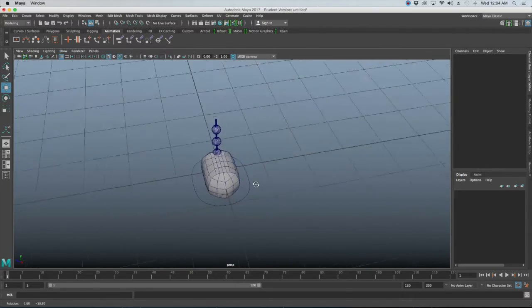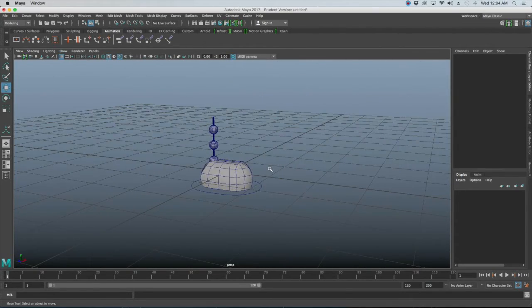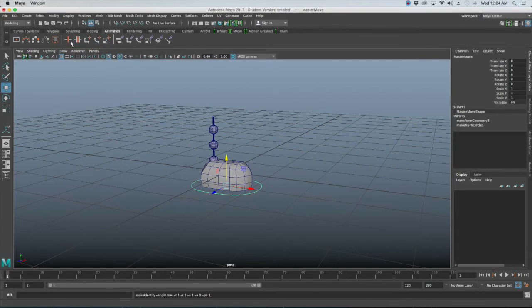So now we've created our master move, and when we end up kind of rigging this a little bit later on, that master move will actually help move everything throughout the entire mouse. Okay. So if I select that master move, I go up to modify. I'm just going to freeze transformations on that now that I have it placed.